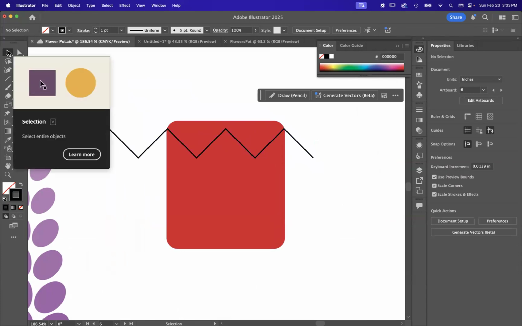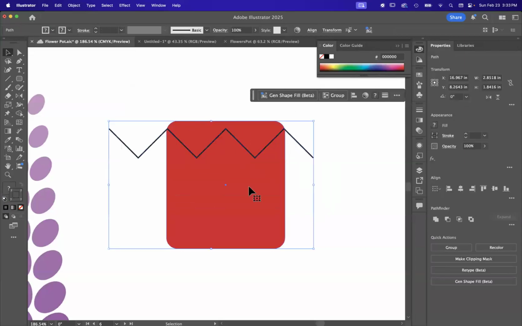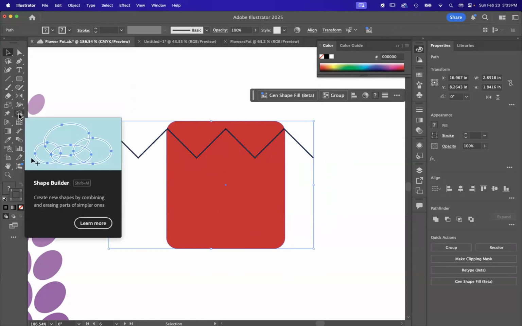Okay. So now, hopefully you guys are good catching up. Remember, you can always pause if you're getting confused and go back, all right? We're now going to use the selection arrow, click drag, so we have both the black zigzag and your red square selected. And we are now going to find our shape builder tool, all right?